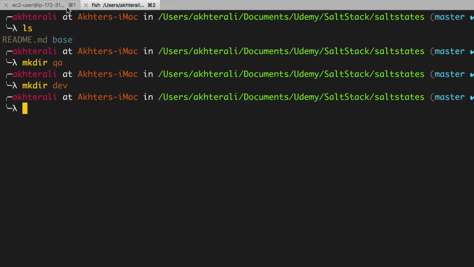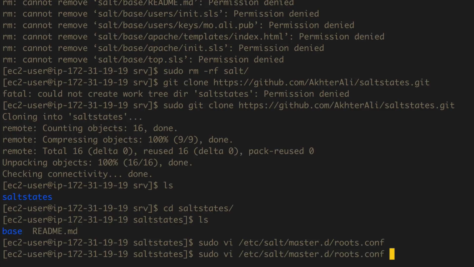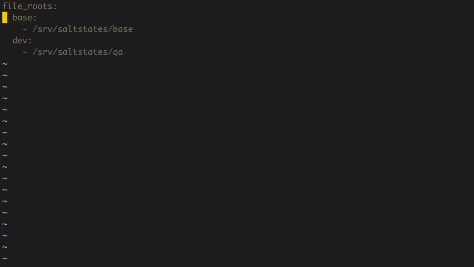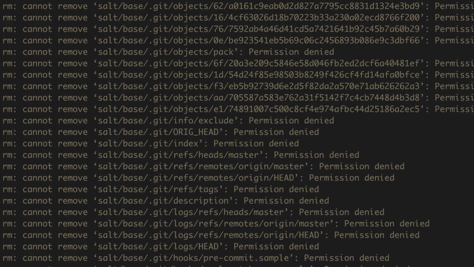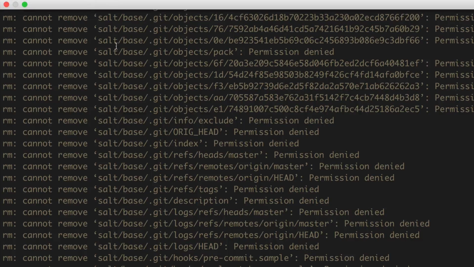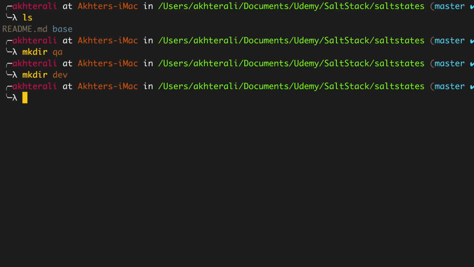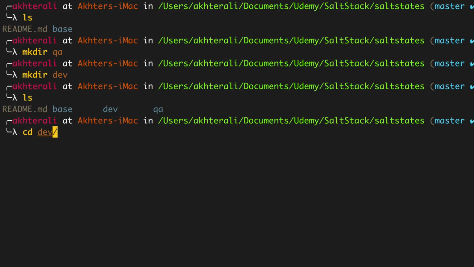And on my salt master, we'll add that onto the roots.conf. I believe I've already added QA, and I've actually named it dev QA. Don't do that, by the way. Name it accordingly. So this is supposed to be dev and then QA. Oh, by the way, if you don't know, these are supposed to be spaces. Salt will complain if you have tabs. So we have salt state /QA. All right, so let's go ahead and save that. All right, so now let's go here and then we'll go to dev.